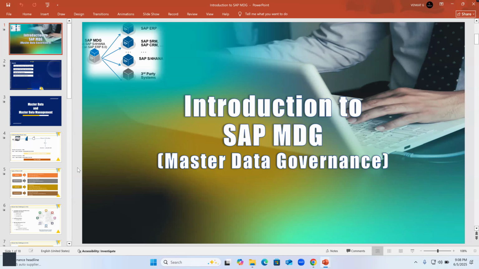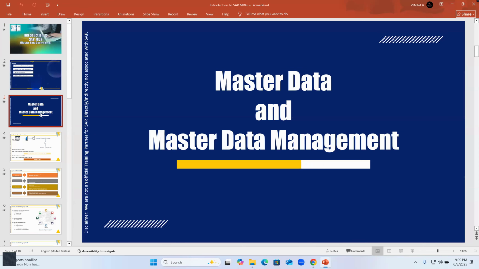Understanding what is MDG. And again, I'm saying this is at a high level only. So in the regular sessions, we are going to discuss in detail about each and every concept. The purpose of the demo is mainly to give you some high level understanding and to walk you through the course structure and all those things, course features, whatever. Now, let's understand what is master data first.